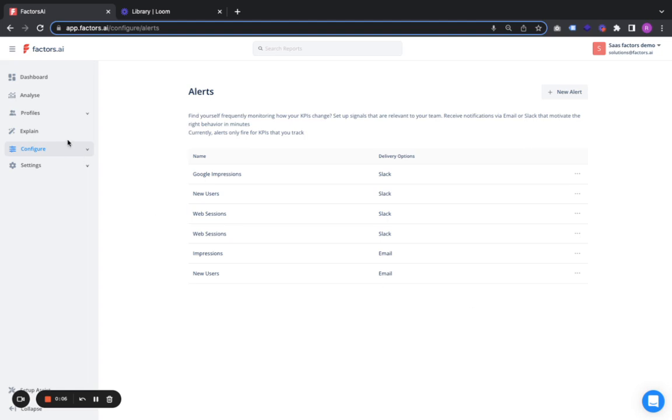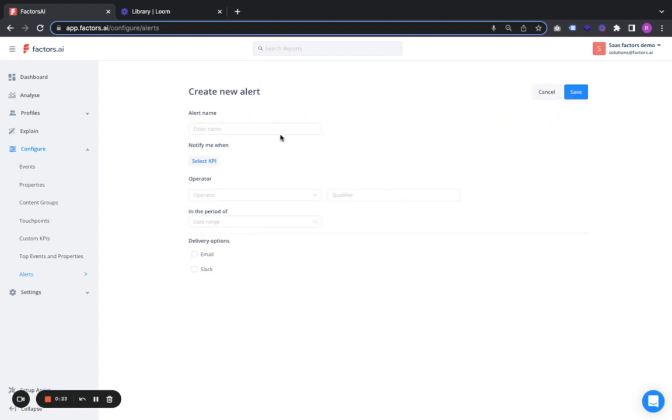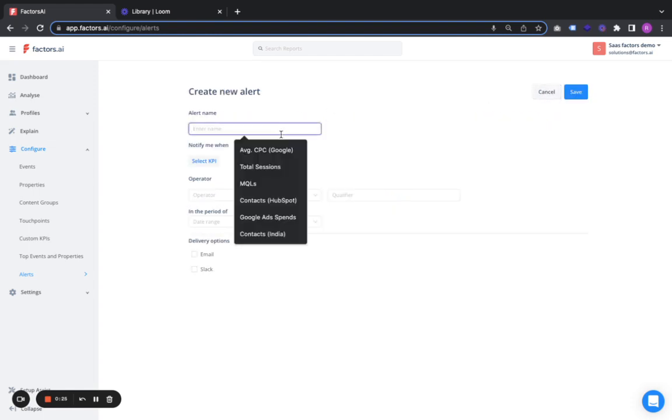So the way to do this is you first can visit the configure section, and under the configure section, you'll be having something called alerts. Once you click on this, you'll be having a view like this. Now over here, if you want to add a new alert, you can click on the new alert button over here. And to begin with, you can give an alert name.